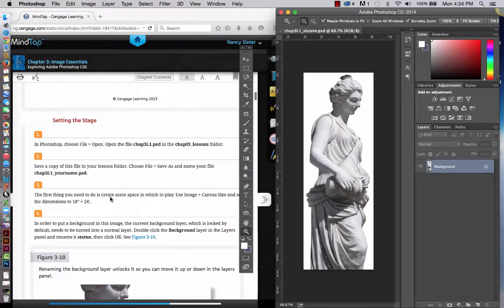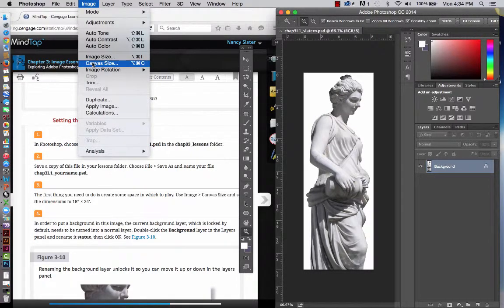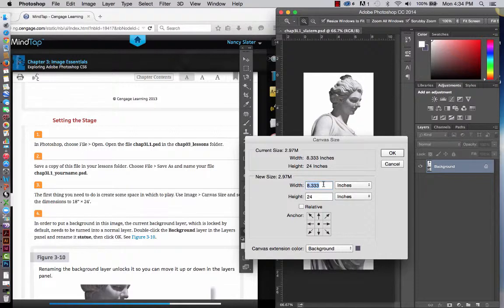And then the first thing that you need to do is create some space in which to play. So we're going to go to Image, Canvas Size, and then we are going to set the dimensions. It's supposed to be 18 inches by 24, and they said 24 feet. I'm thinking they probably mean 24 inches. I'm just going to leave it as is and then click OK.